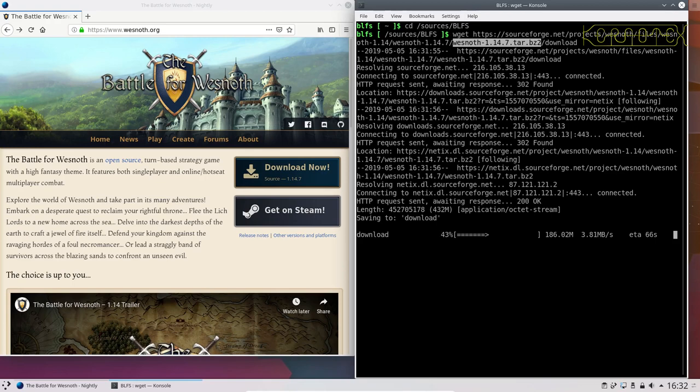And then what we'll do is unpack it and look for some readme files or some sort of instructions, some text files which give us an indication of what we need to do to compile it and install it. And with any luck, after we've followed those instructions, we'll have a working game we can use.